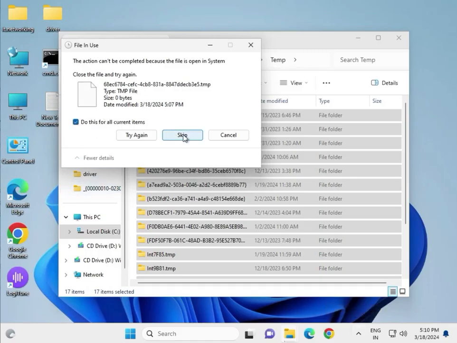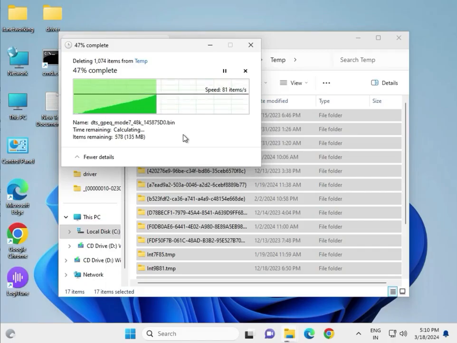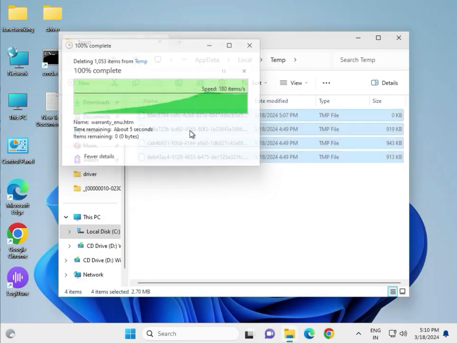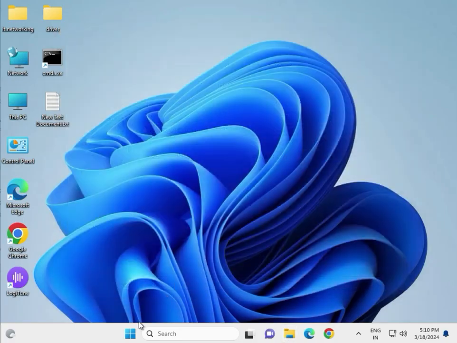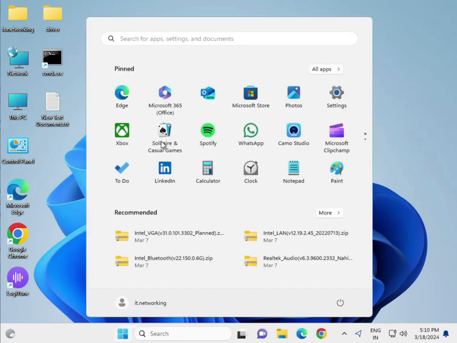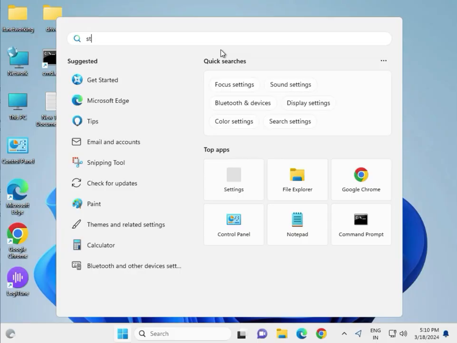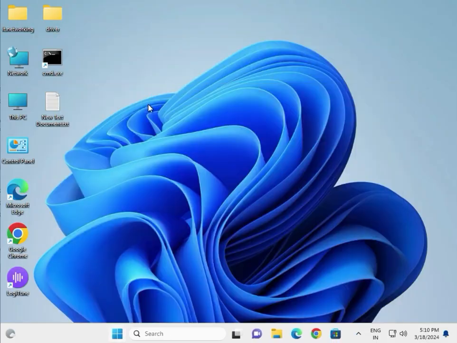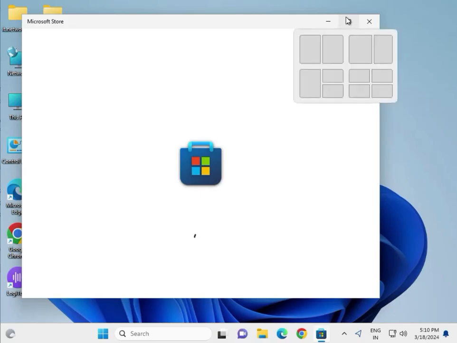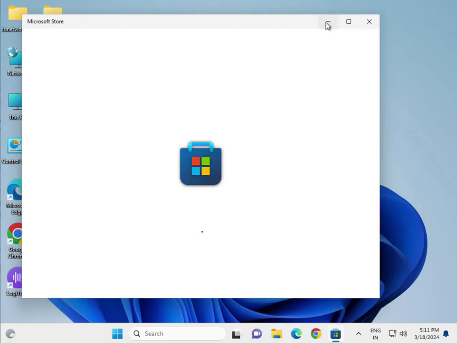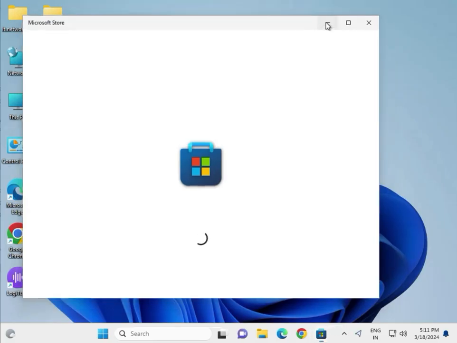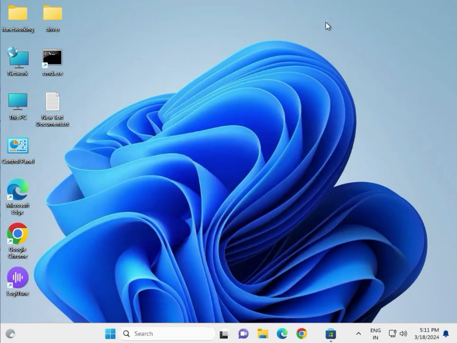Okay, check and then click skip. Close this. Oops, click Start and type Microsoft Store. Okay, open this. So one more method is pending.